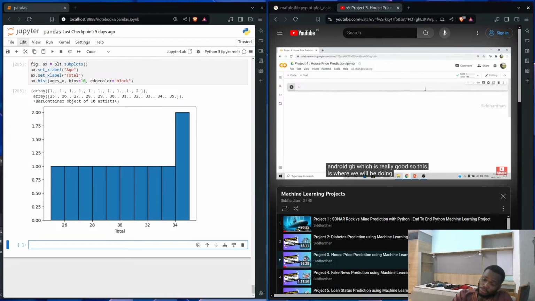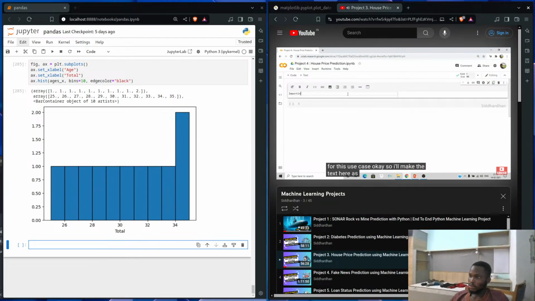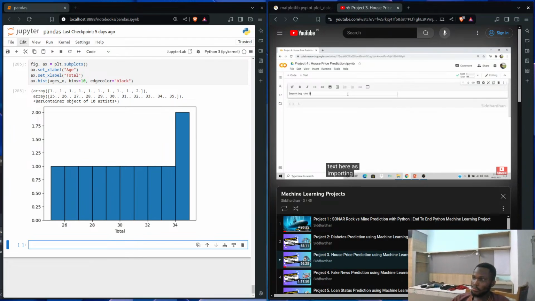This is where we will be doing all the Python programs. This is called a cell. Now we can start the programming for our house price prediction. You can write the code in this code cell, or you can create a text cell where you can make some comments about your code, what basically you are doing in that particular cell. First of all, we need to import the dependencies. The dependencies are nothing but the libraries and functions we will be needing for this use case. I'll make the text here as importing the dependencies.